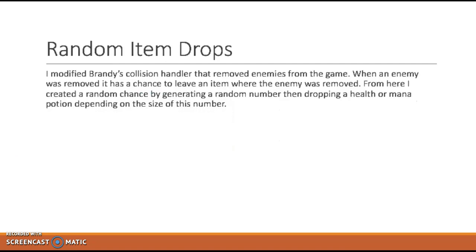And then to handle the random item drops, I modified Brandy's collision handler that removed enemies in the game. When an enemy was removed, that enemy had a chance to leave an item. So where the enemy died, it drops an item. And from here, I created a random chance, just generated a random number, and then based on the size of that number, it would either spawn a health potion or a mana potion.